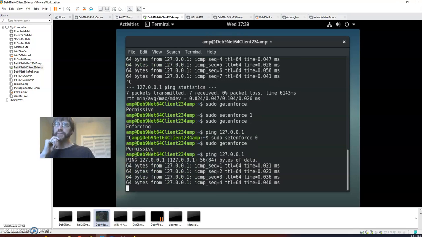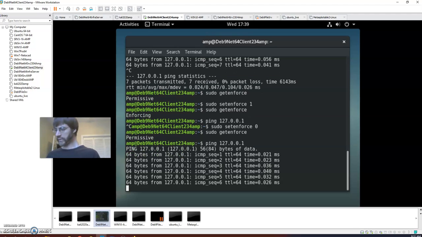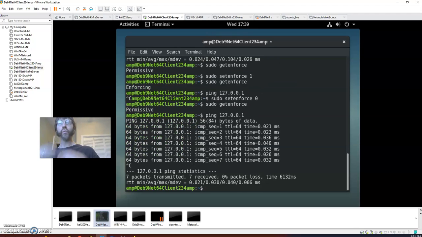What's happening here is because I added myself to this list of users managed by SELinux, and because I changed the enforcement mode from permissive to enforcing, even simple things like ping no longer work.